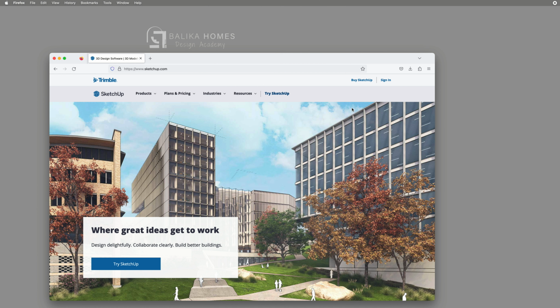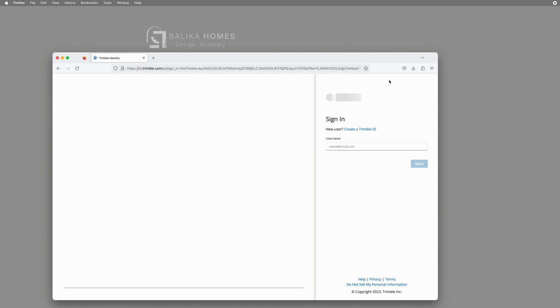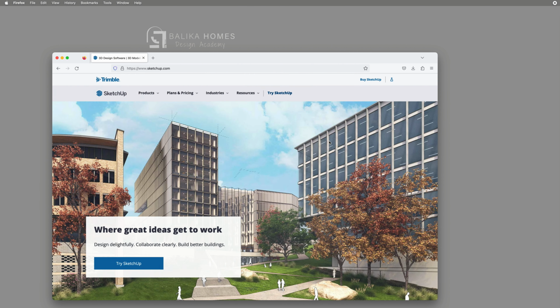In this lesson, I will show you how you can get the SketchUp software onto your computer. If you have already purchased the SketchUp Pro license or signed up for the 30-day trial version, you must have received multiple emails directly from Trimble. For instance, that you have created a Trimble identity account. If you haven't created one, just head to sketchup.com, click on the Sign In icon, and create a Trimble ID. Just make sure to use the same email address which your license was added to once you purchased it.